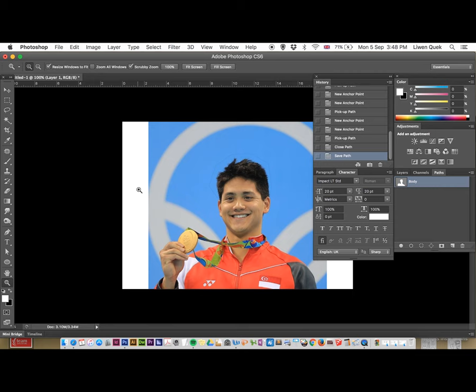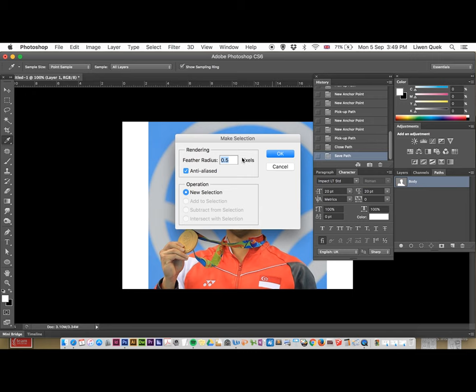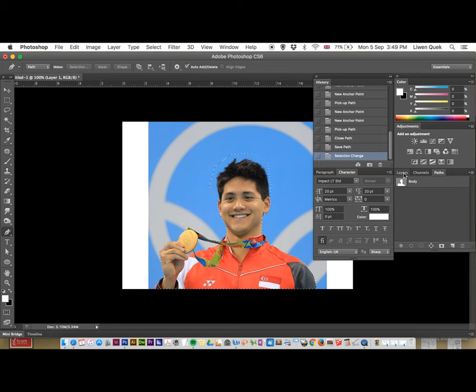So what you want to do is click on this path body, go back to the pen tool, P, and then make sure on the menu bar you see this make selection, click on that. Feather radius, enter 0.5, okay, anti-aliased, new selection, okay. And now go back to your layers panel. You have already made a selection. It's like a dotted line where you will be cutting away the background.